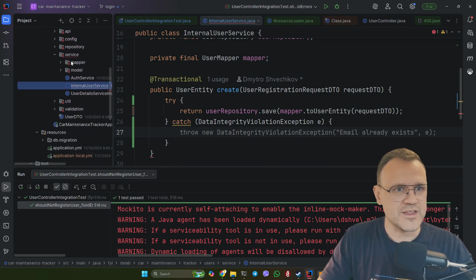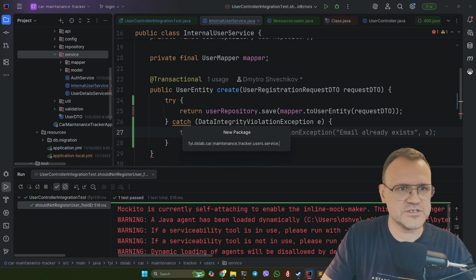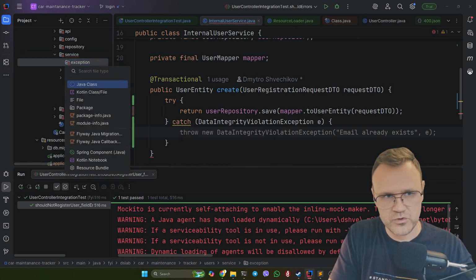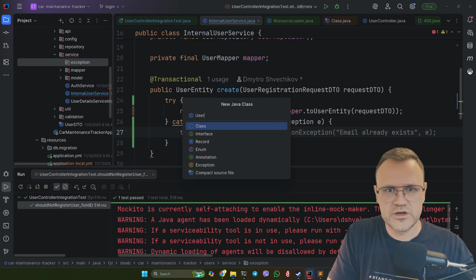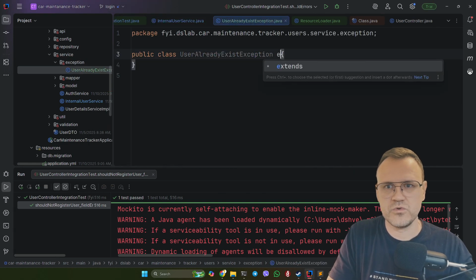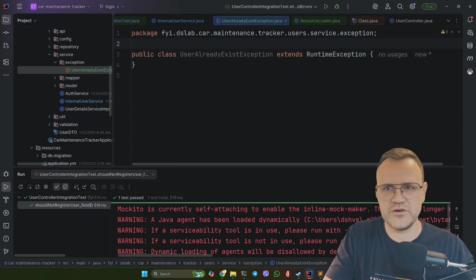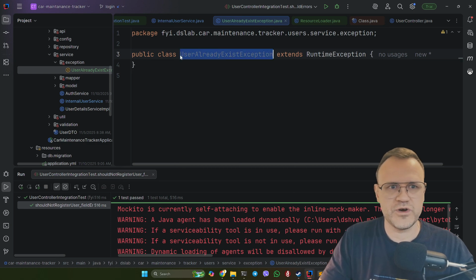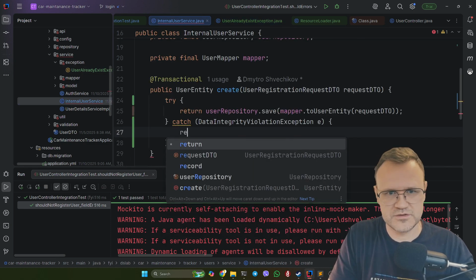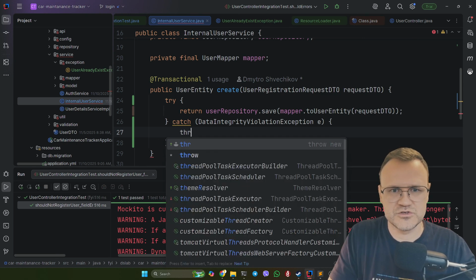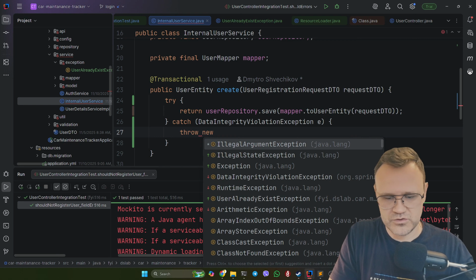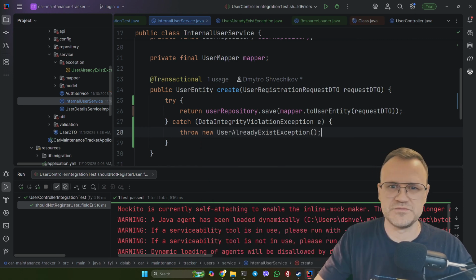And in this service layer, I want to create my own exception. User already exists exception. It should extend from the runtime exception. I used to use the runtime exceptions, so it's a more convenient way for me. I don't want to provide any information, so the client should decide what to do with this on its own. So user already exists exception.